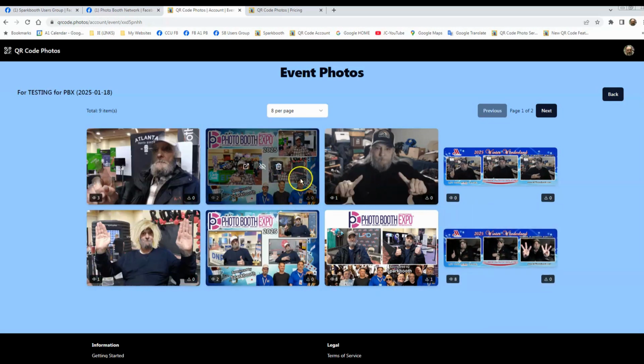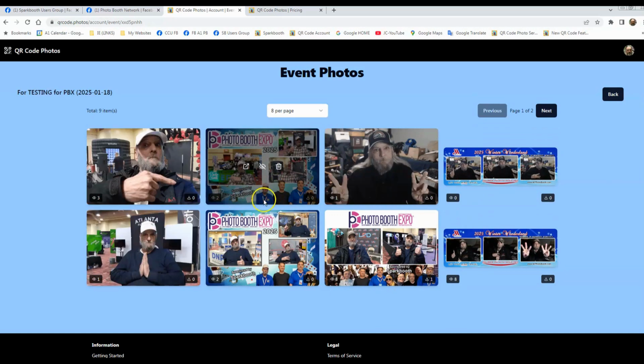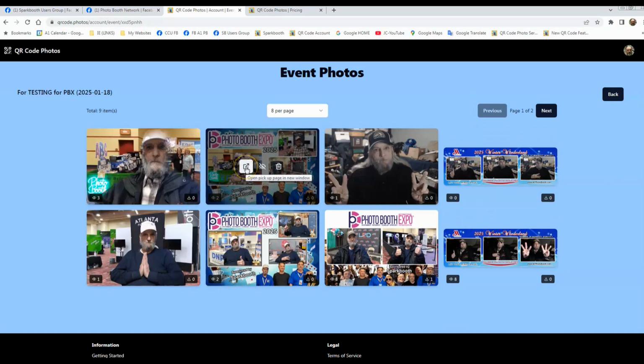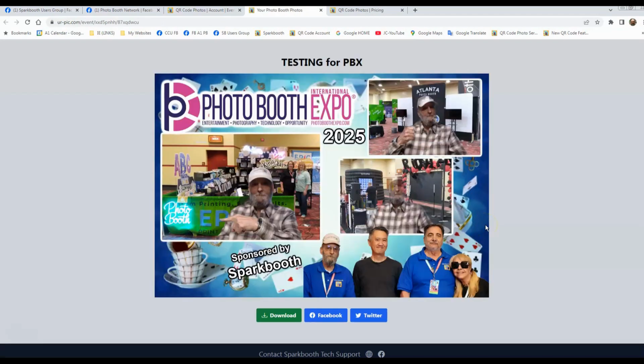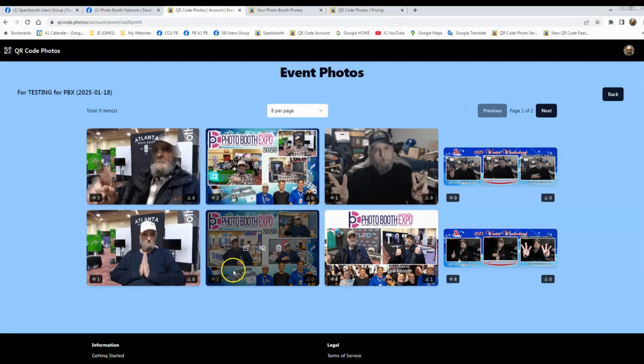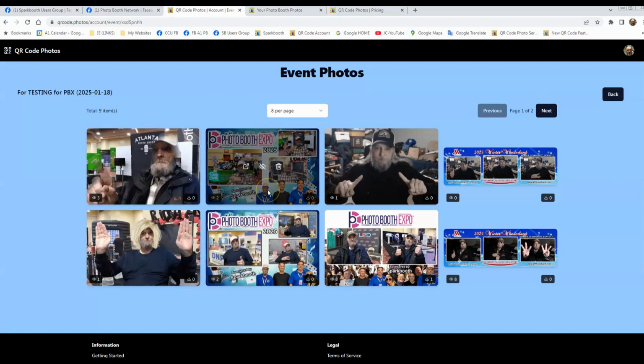So they can basically, this is your gallery, but when they click on their photo, okay, their QR code, this is what they will see. Their QR photo with the name of the event at the top, and they can download it or send it to their Facebook page or send it to their Twitter page, whatever they wanted to do, okay? So they could do that, okay? So back over here, that's how they grab those.